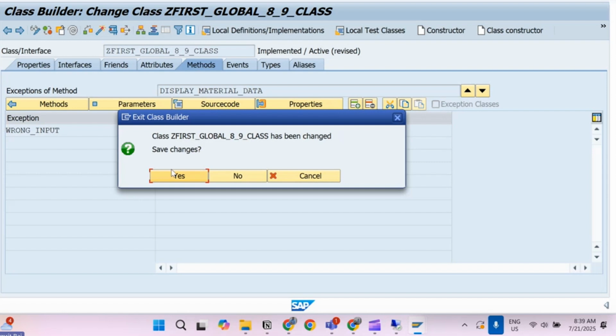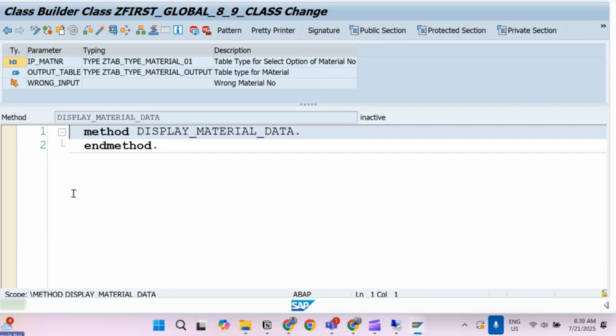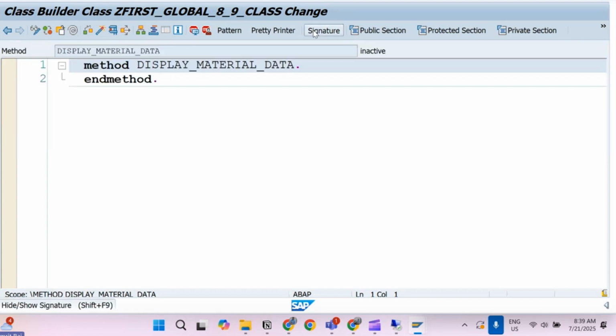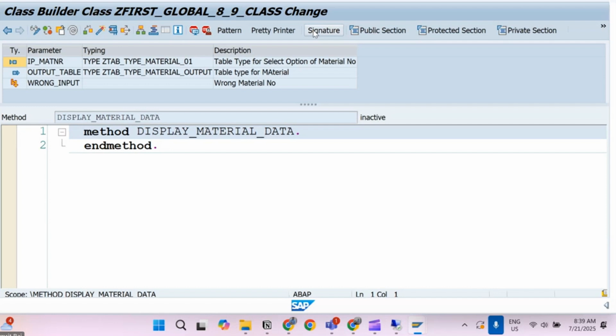Now you go to source code here so that you can write the logic. Whatever parameters you are defining, system will give here as a signature so that you can use it. If you want to remove it, you can click on signature and it will be removed; click on it and it will come back again. This is the signature area. This is my importing, this is exporting, and this is an exception. You can use it based on your choice.